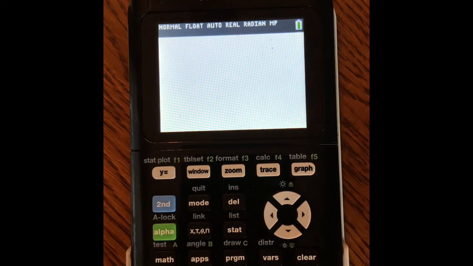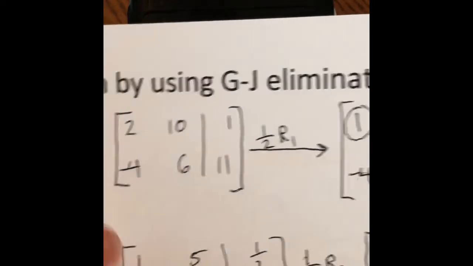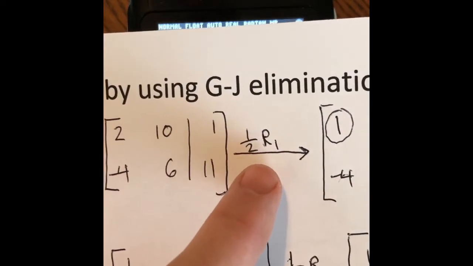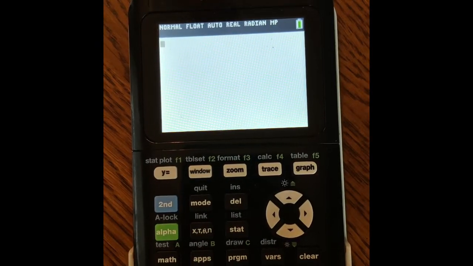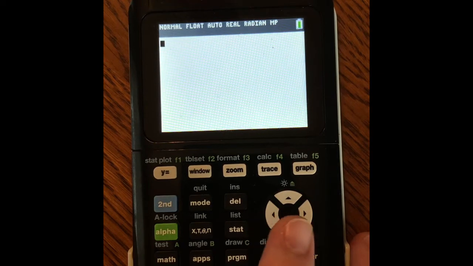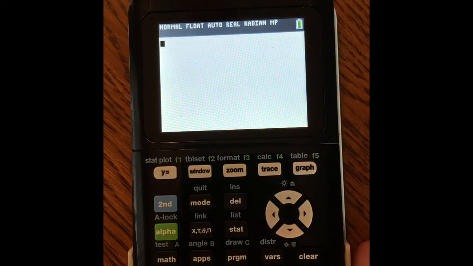And again, we've already completed this example, so we should know what to do. For example, this is our first operation we're performing. Again, keep this handy. It'll make this much easier for you to follow along. The first thing we're going to do is make that 2 in the upper left-hand corner become a 1. Here's how to do that using our calculator.